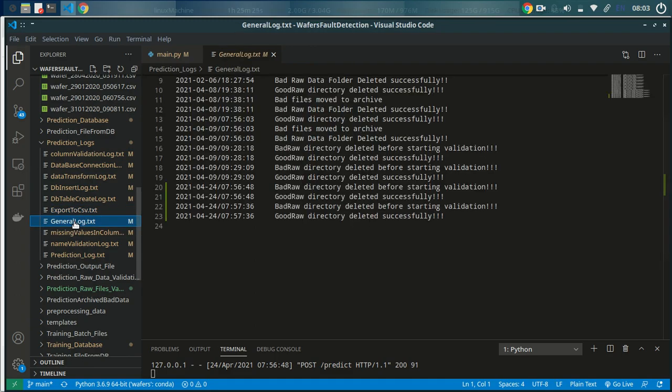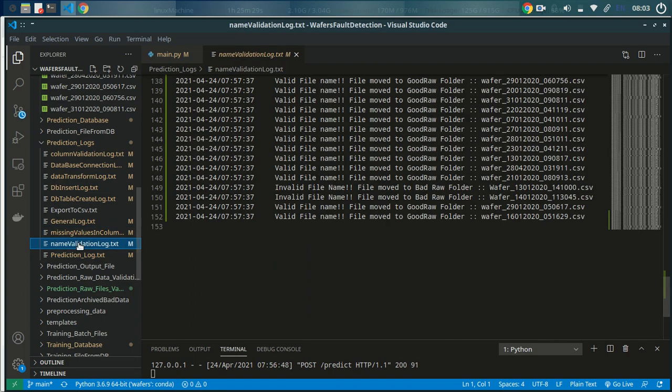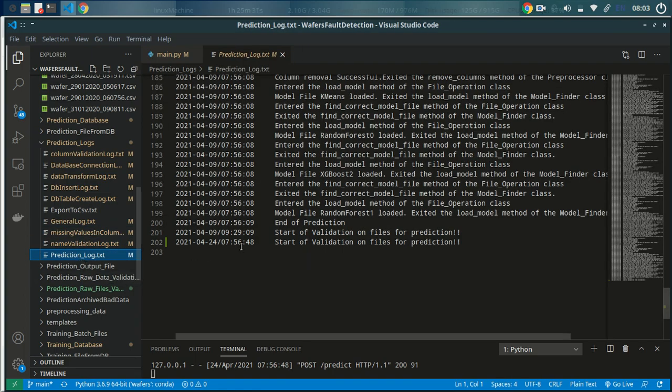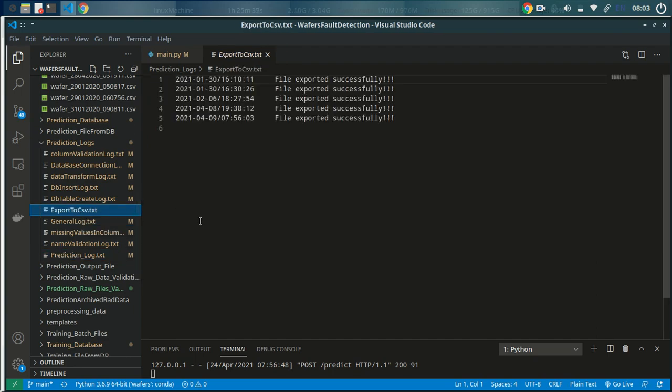General log, missing values, yeah. Name validation, yeah. Prediction log.txt, a start only. So I think we have to wait. There are lots of different multiple files, and for that you are going to give a huge amount of time, because this is not a very easy thing that you are just going to click and be able to meet in the same way.